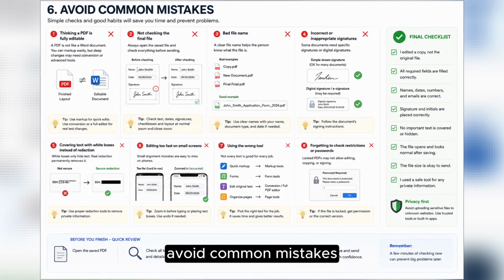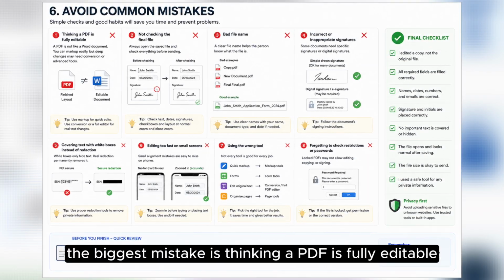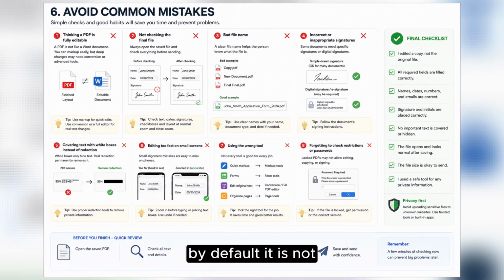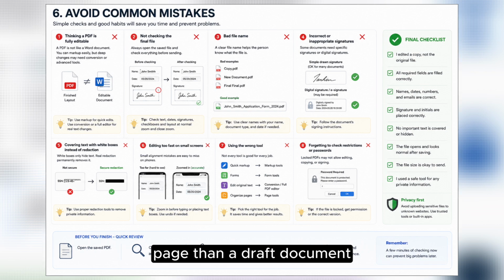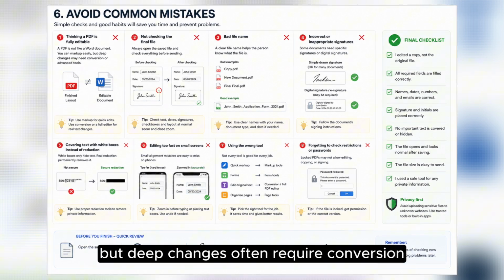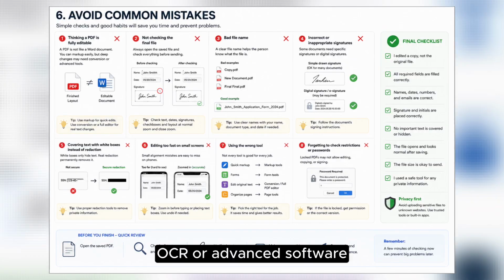Number 6. Avoid common mistakes. The biggest mistake is thinking a PDF is fully editable by default. It is not. A PDF is more like a finished page than a draft document. You can mark it up quickly, but deep changes often require conversion, OCR, or advanced software.